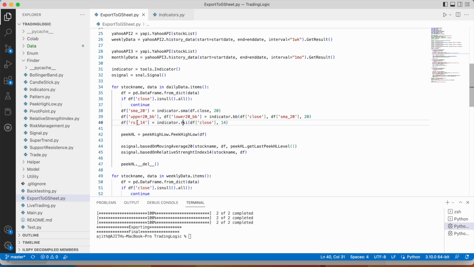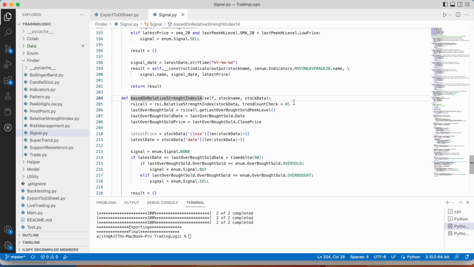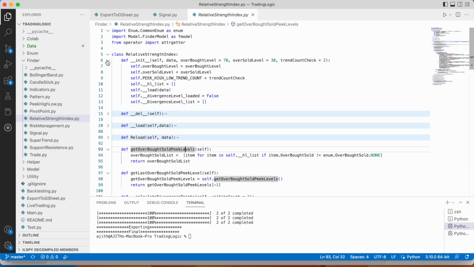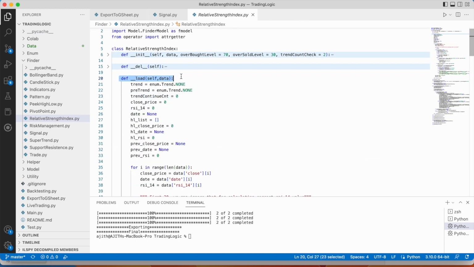Once we get that RSI 14, then we implemented some logic for buy and sell signals. When we go here, in the first line, we are creating the relative strength index object. Here we have some existing methods. Let's see those methods. RSI call dot get last overbought oversold peak level. Okay, let's see this method. You can see this is the file we newly implemented, the relative strength index Python file. We can find that file in the finder folder. Then here we initialize that object. This is the main method, the load method.